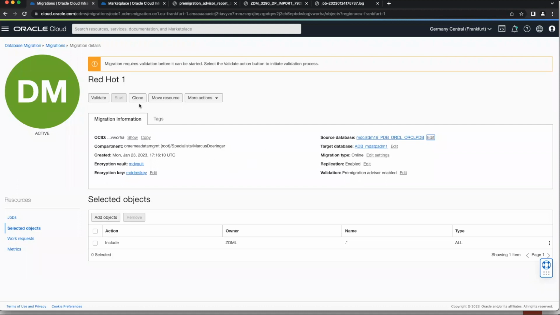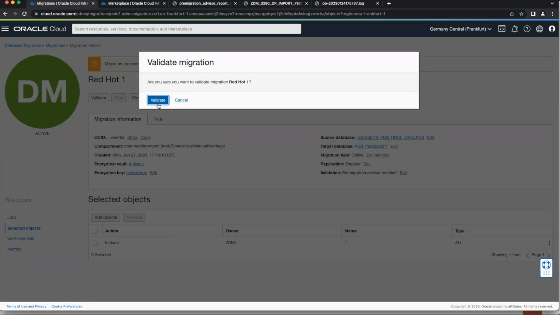Also, one important thing is when we run a migration in DMS and we have successfully completed that migration, it's not possible to rerun the same migration again, but you can always clone an existing migration. So if you want to redo a migration or just want to change a few things, you can always clone a migration and then run the clone one. And the next step after we have created our migration is then to validate that migration. That was step number 3. And for that, we click on validate and confirm here.